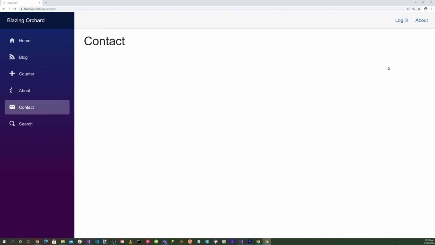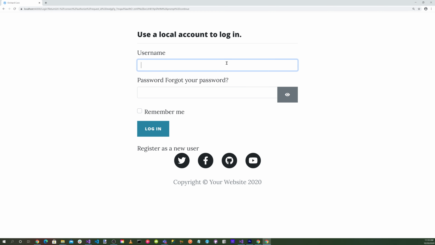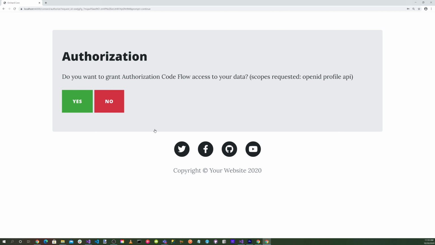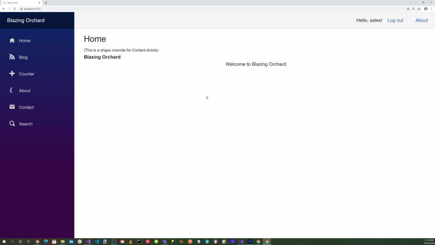So you'll notice here we have a login. So let's go ahead and click on the login, and we're redirected back to the server. Let's go ahead and enter our credentials and hit the login button. And you'll notice here that we get a message: authorization. Do you want to grant authorization code flow access to your data? Scopes requested: OpenID, profile, and API. And let's go ahead and select yes. And then we're redirected back to our Blazor WebAssembly application. And you'll notice here that we're authenticated.